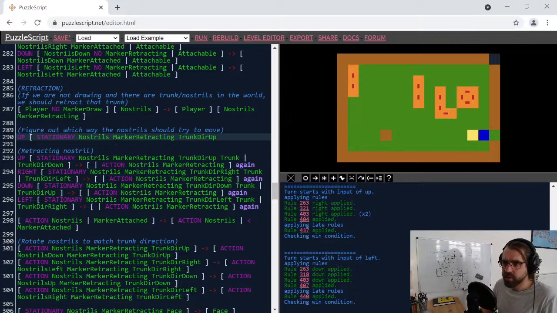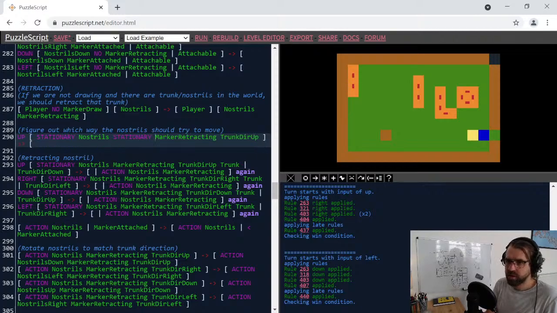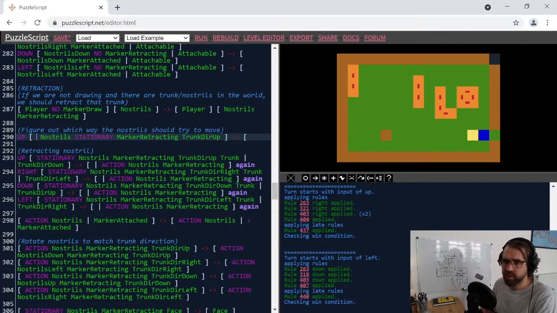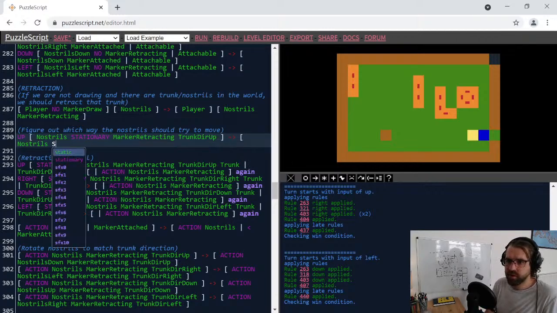Okay, so trunk door up. Why do I have the trunk as well? Oh, because I'm removing it, so I don't actually need that here. Okay. So, do I need an action at this point? No, not at this point. I'd need that to be stationary as well. And that not to be. Nostrils stationary, blah, blah, blah, blah. Nostrils stationary, marker retracting.